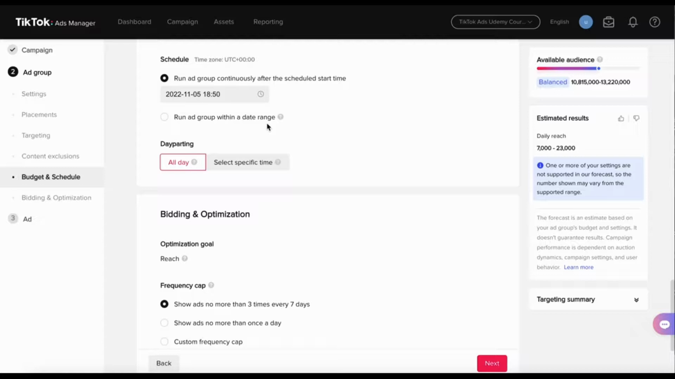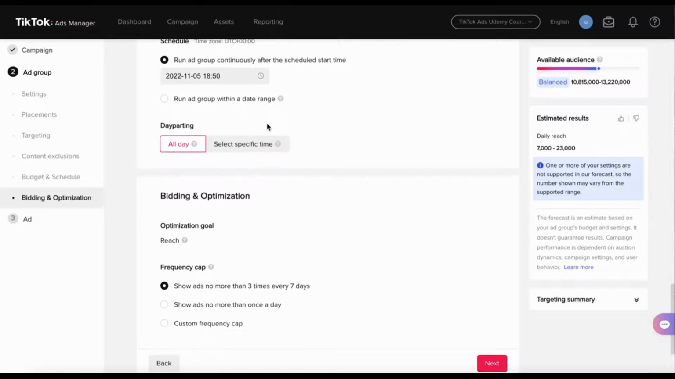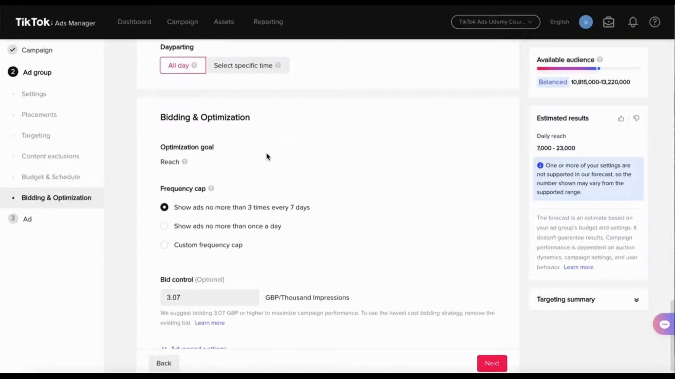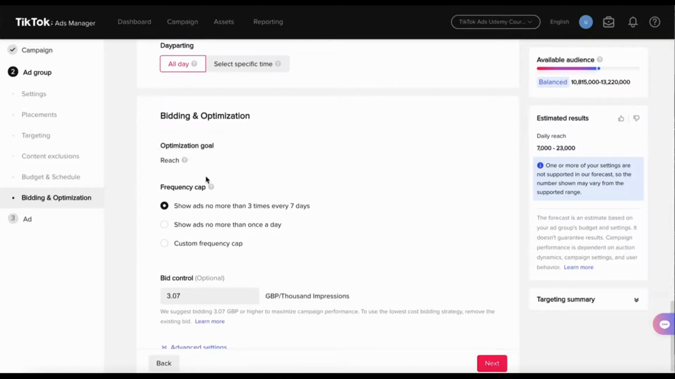Okay, so moving on, let's go down here. So this is now where creating reach ads gets nice and interesting compared to other ads. So right here you can see something called frequency cap. This is unique for reach ads. Now, what is a frequency cap?